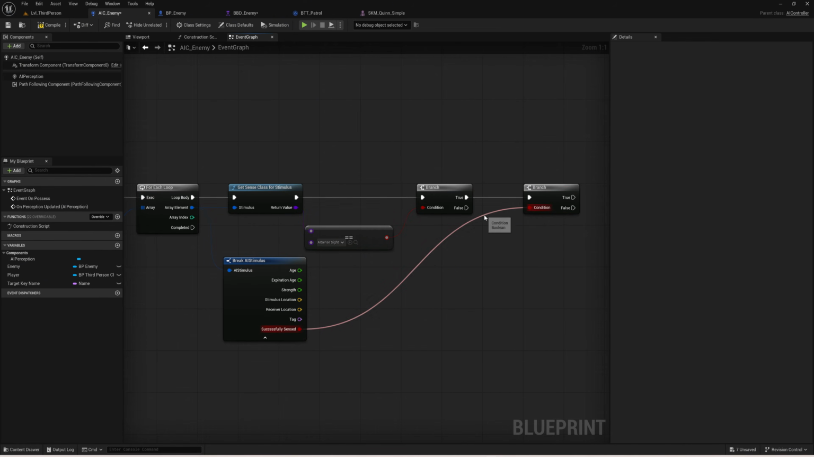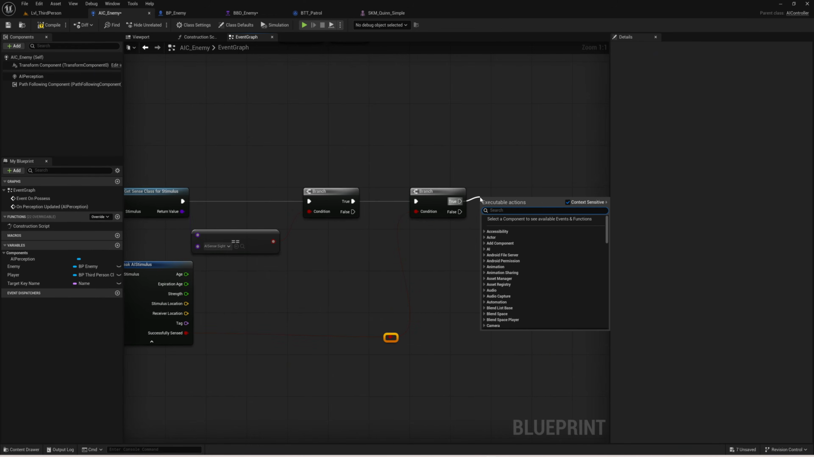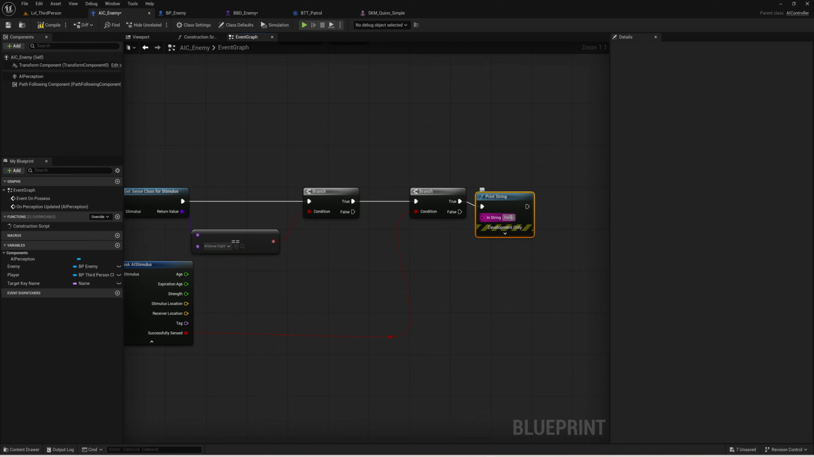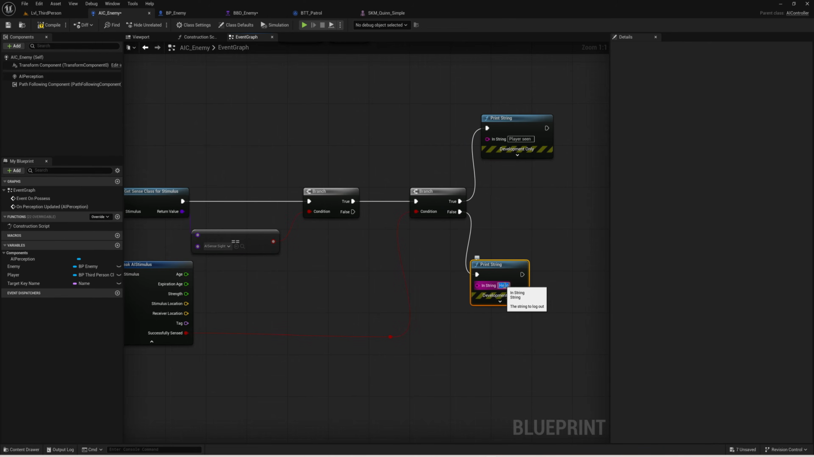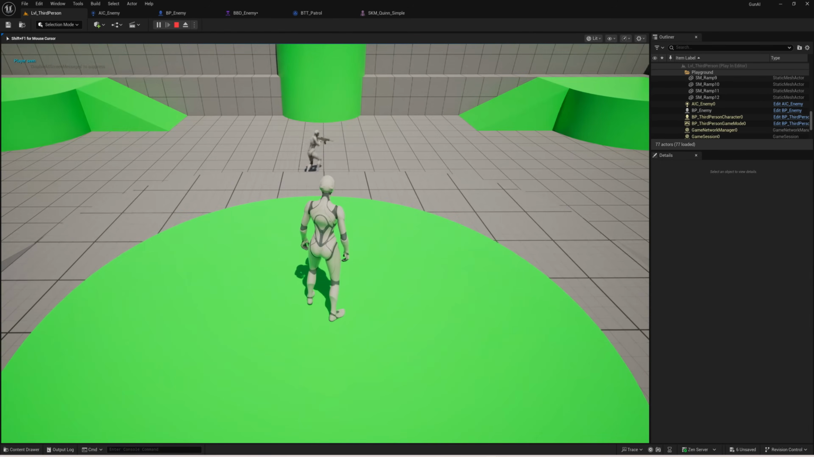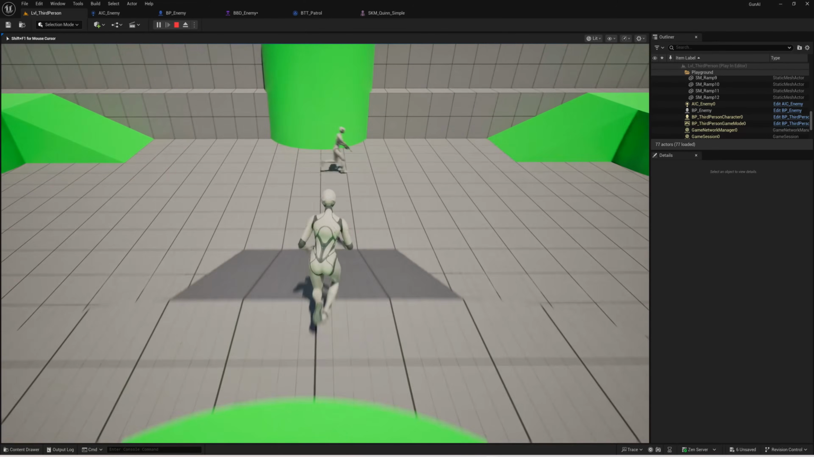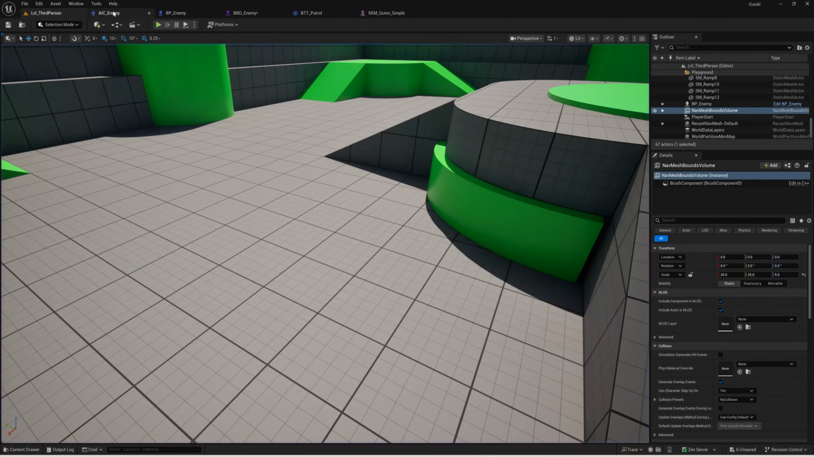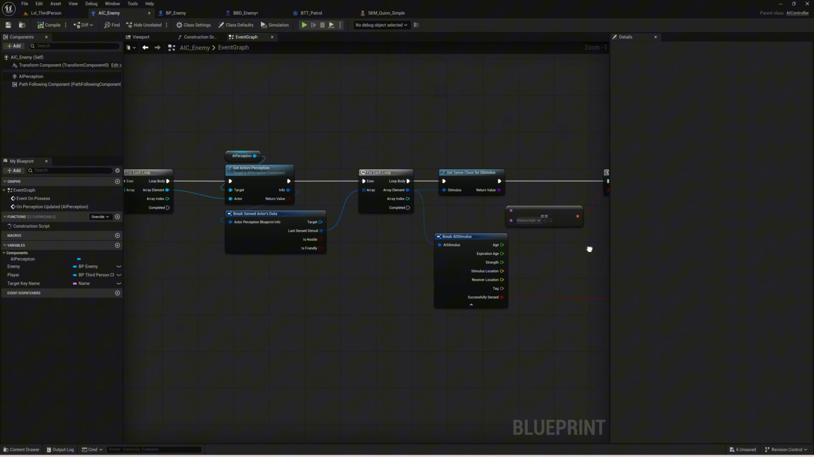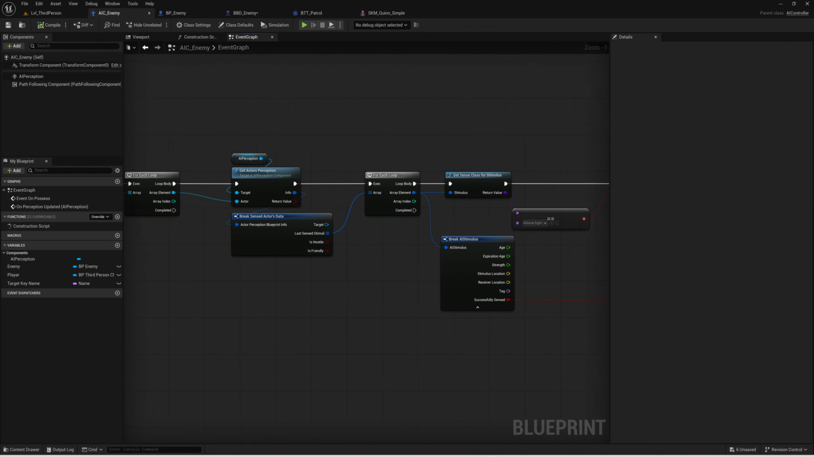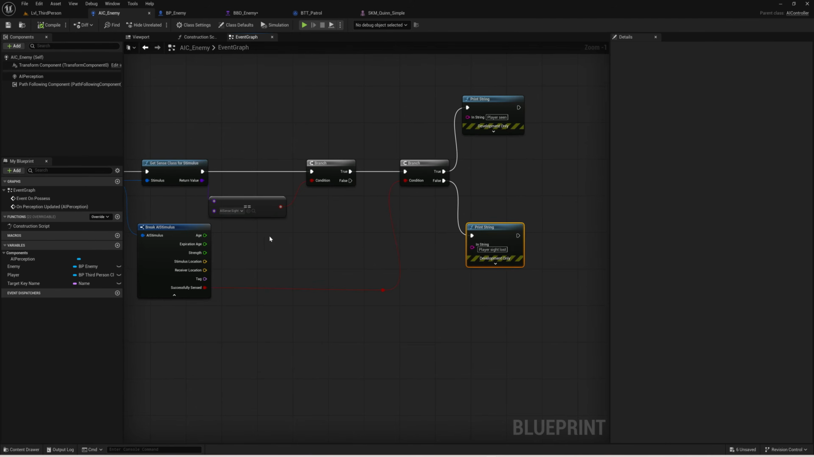So here, we'll just do a branch. If it's true, we're going to do a print string, just to say player seen. If it's false, we're going to do another print string to say player site lost. Compile, save, and now he's seen us. We get player seen, and he's not printing. Why is he not printing? That is not what we wanted. Okay, let's check.